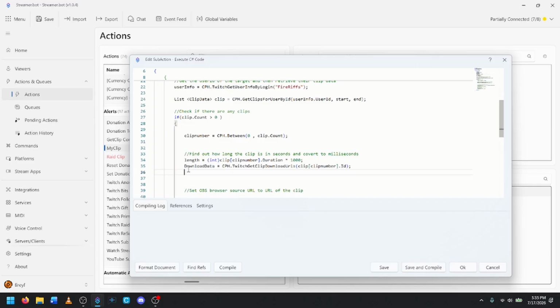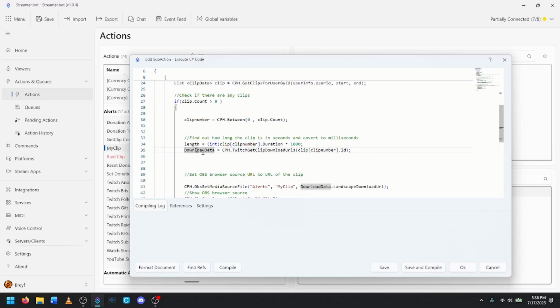So download data, that's our clip download data type, equals Twitch get clip download URLs. I don't know why they don't just call it download URLs, but whatever. You do clip number, just like before, .id. You get the clip ID, and that sends all that data, both the landscape and the vertical URL, to download data. That's all the clip download data type has, is your URLs.